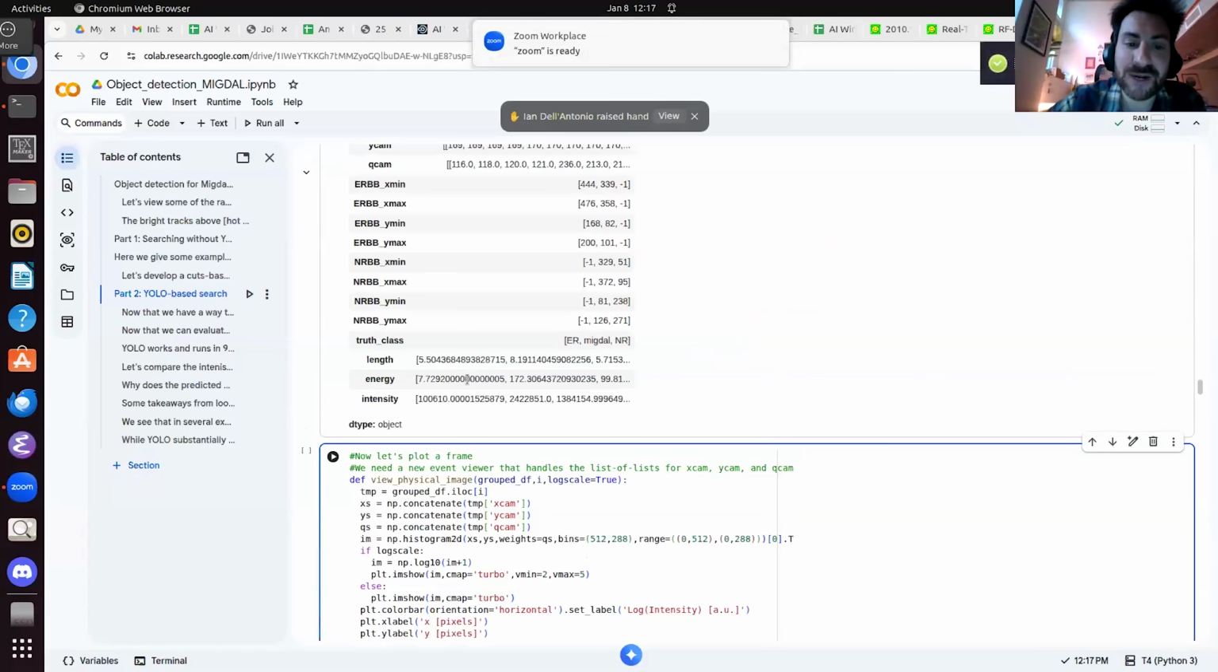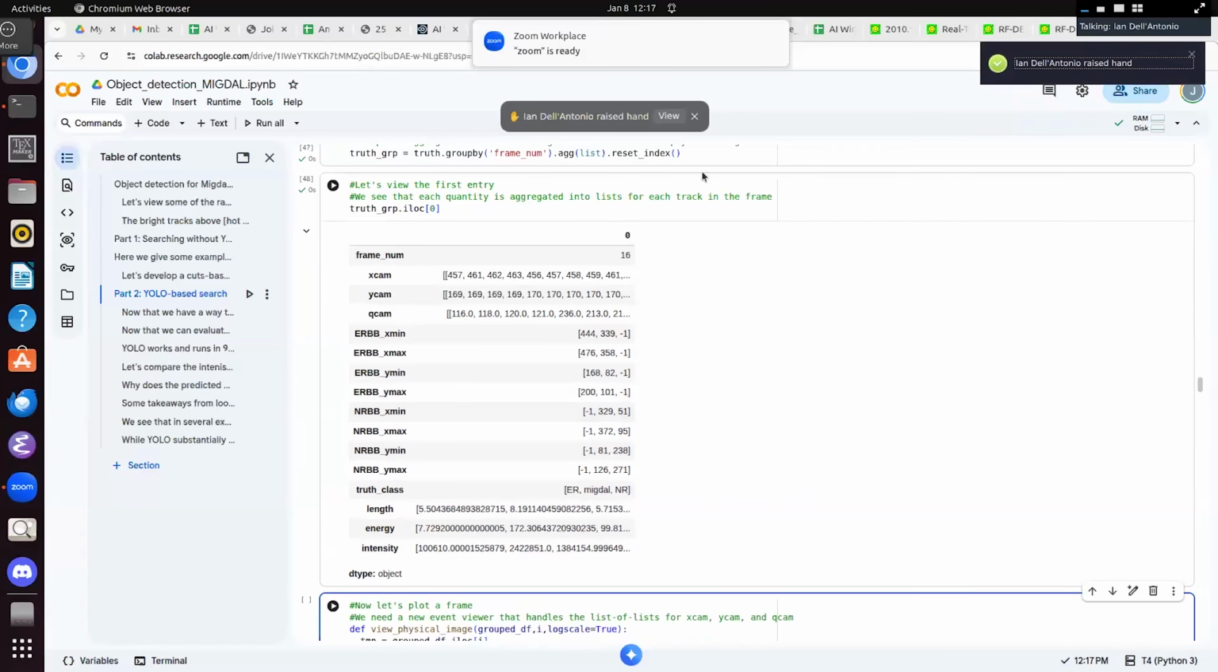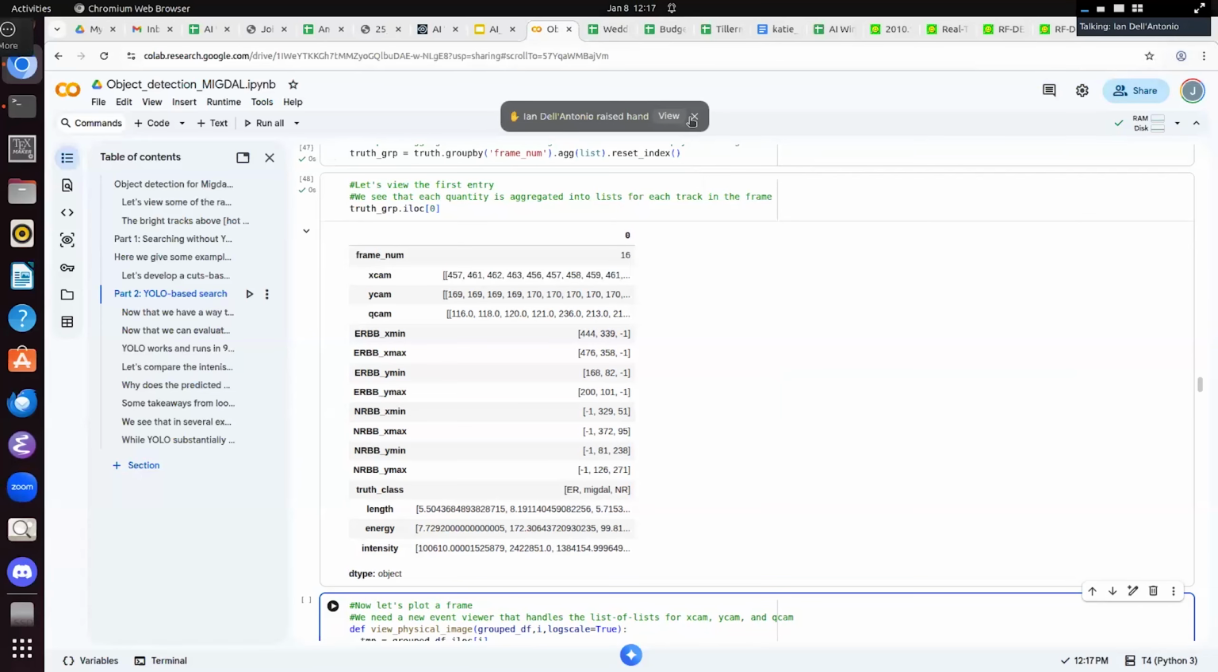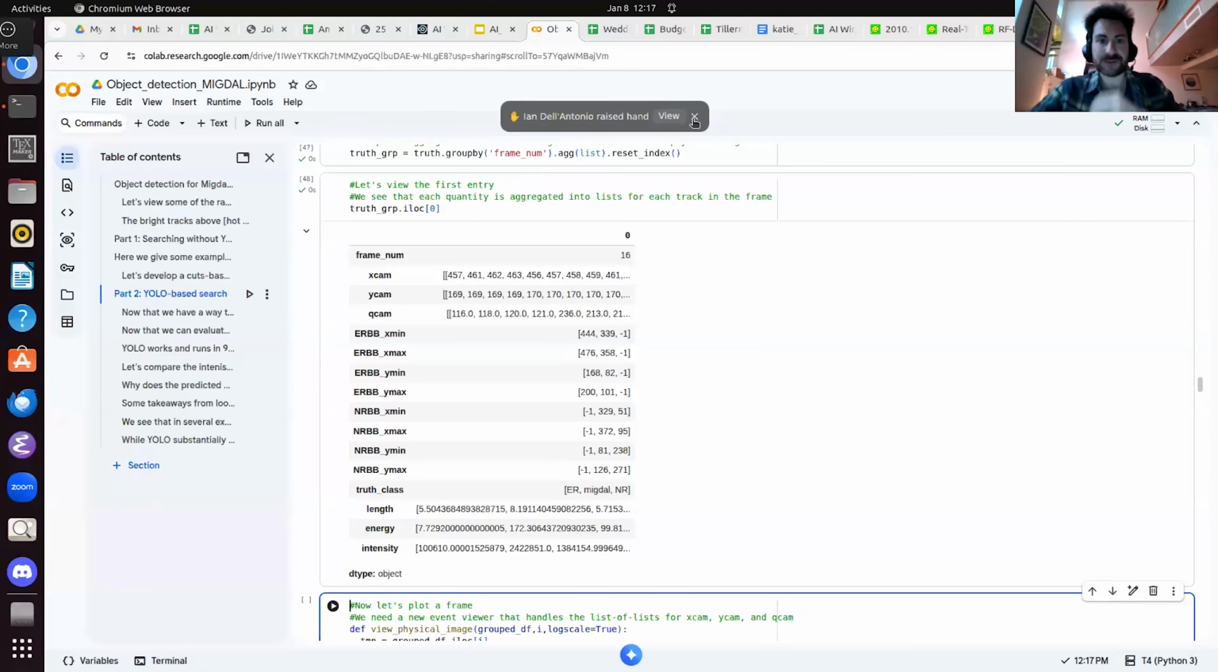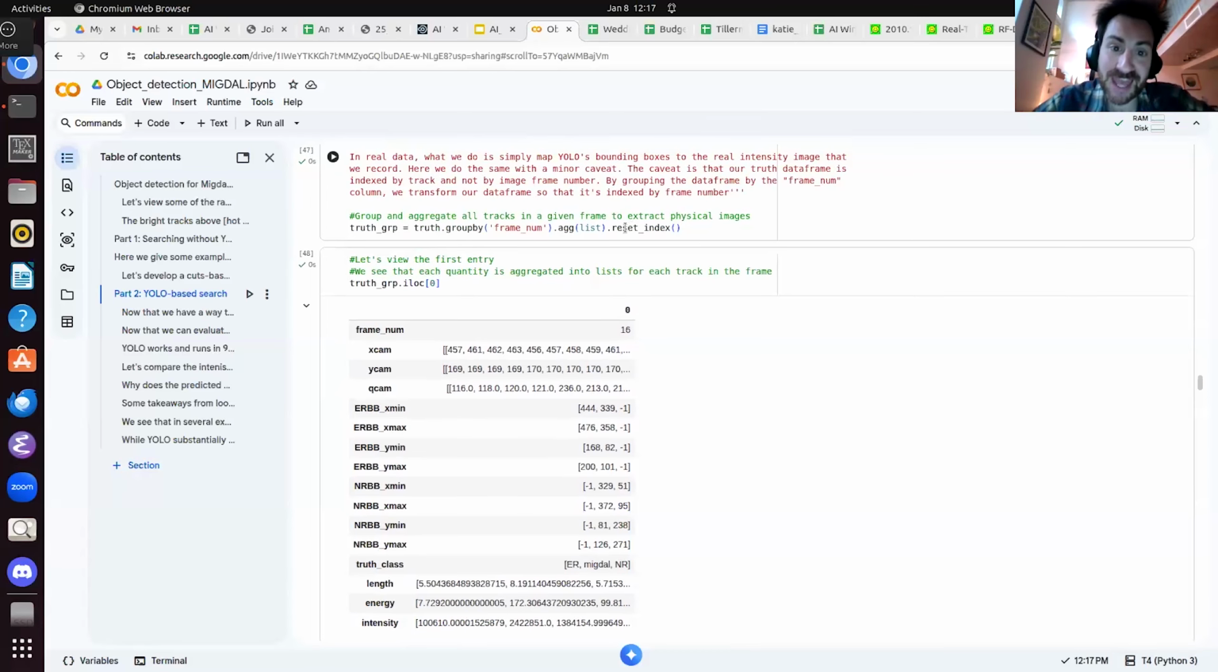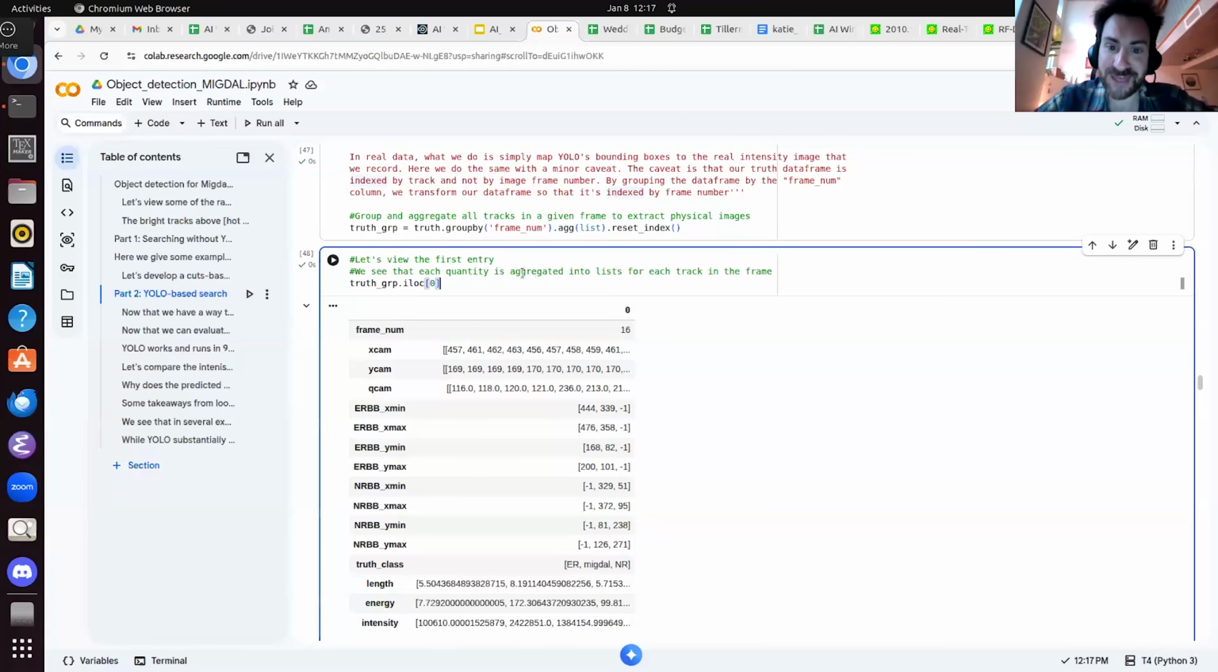And so, yeah, question. There's a question about how well YOLO does with this task of training on simulations and then segmenting real images. Has anyone tried that? Training on simulation and then applying it to real data. I have not tried that.